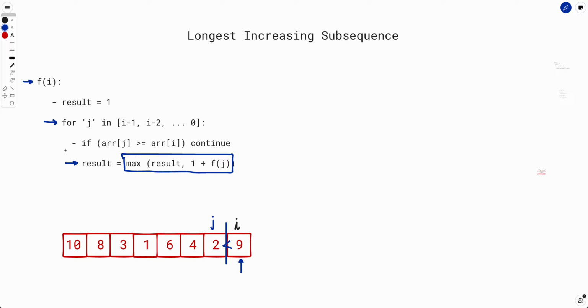Now with this function we will know the longest increasing subsequence that ends at 9, let's say. What is the longest increasing subsequence that ends at 2, similarly for others as well. And finally we will take the maximum over all of those. So let's say the longest increasing subsequence that ends at 9 is 3, the one that ends at 10 is 1, that ends at 8 is 1, and so on and so forth.